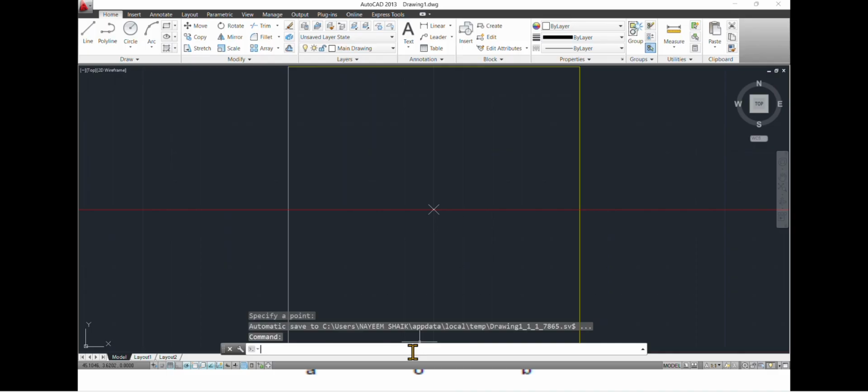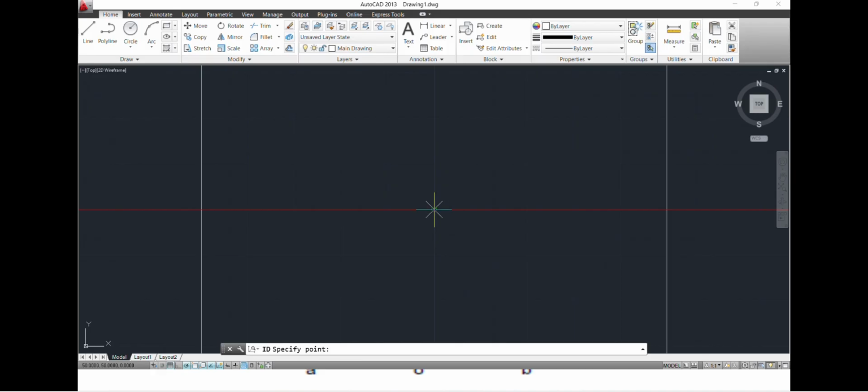The next step, I need to identify this point as a reference. I will be using the command ID, because the point I just drew I need to make an identification point. Now with ID, when it is asking to specify a point, you select the point. So this is the point I constructed. I'll be specifying this one as the identification point. Now you can see the x value is 50, y value is 50, because this point was located at 50 comma 50.